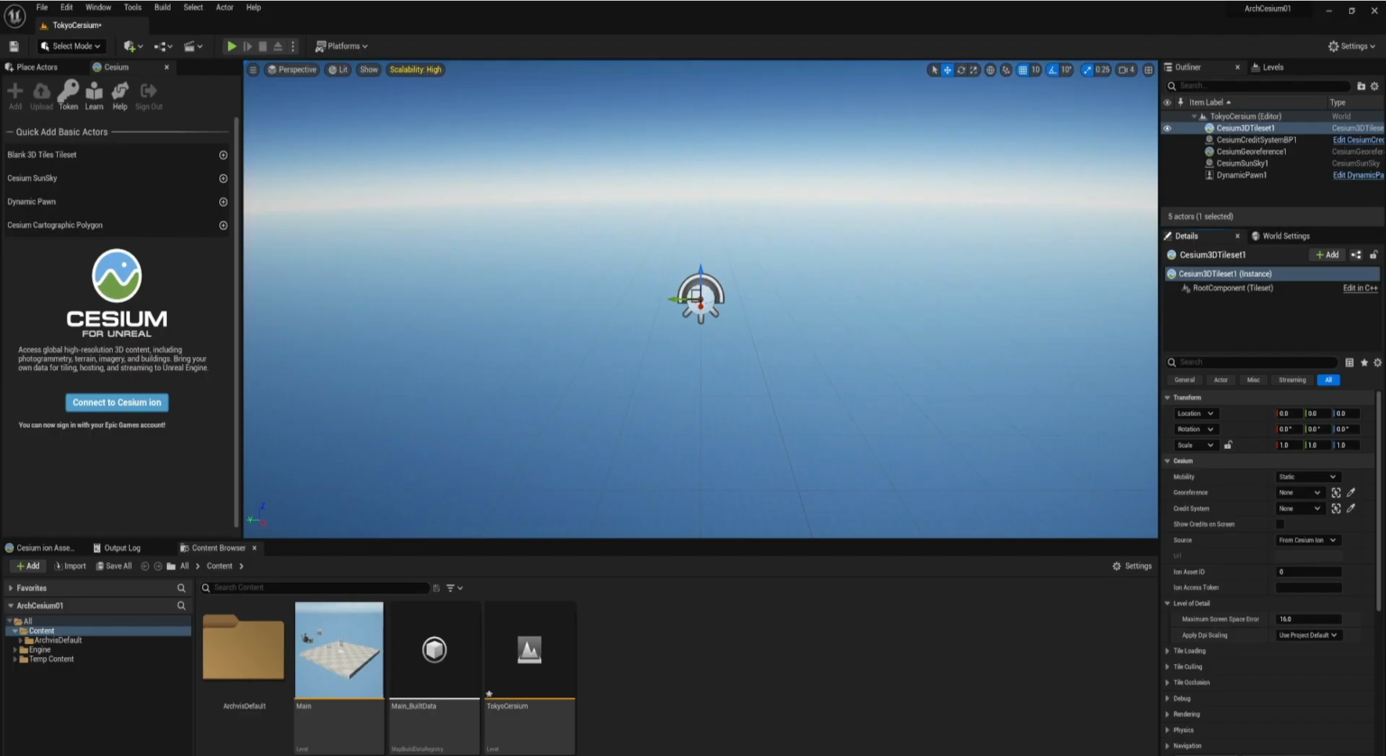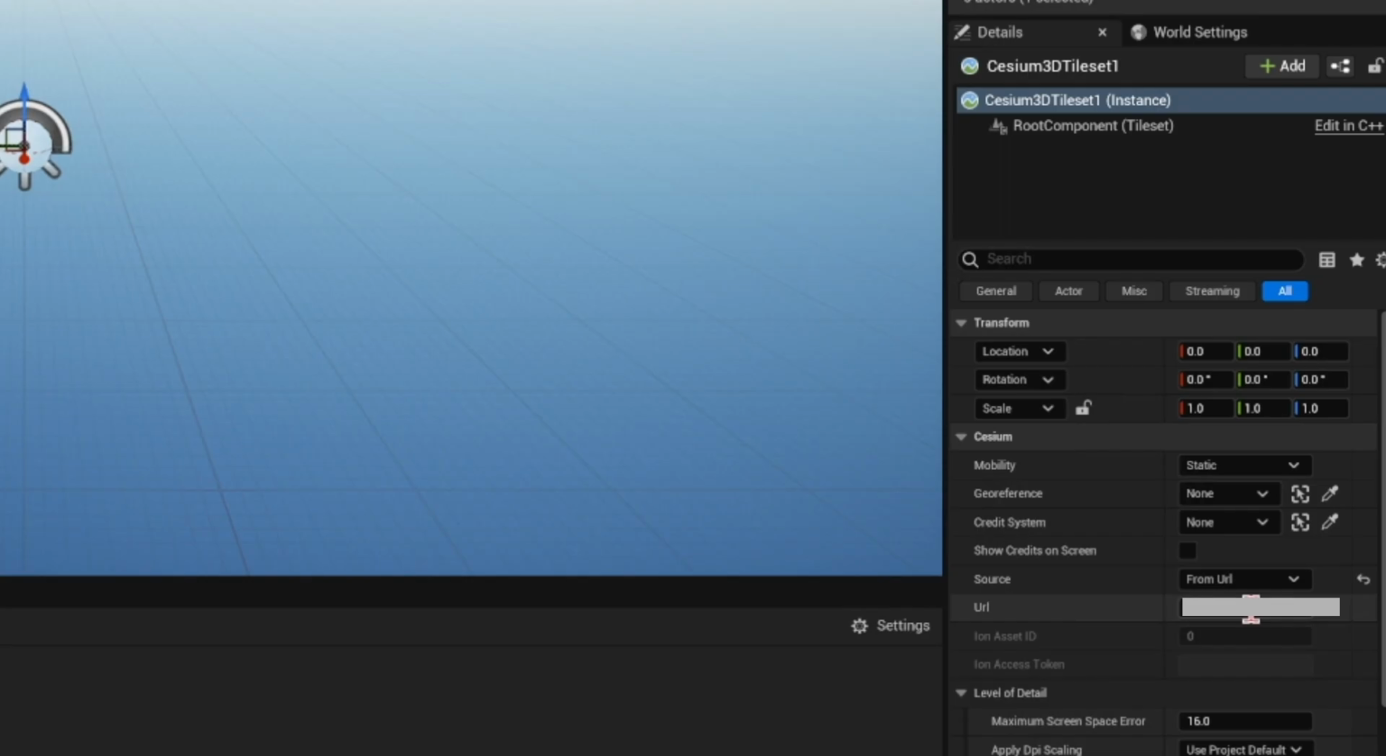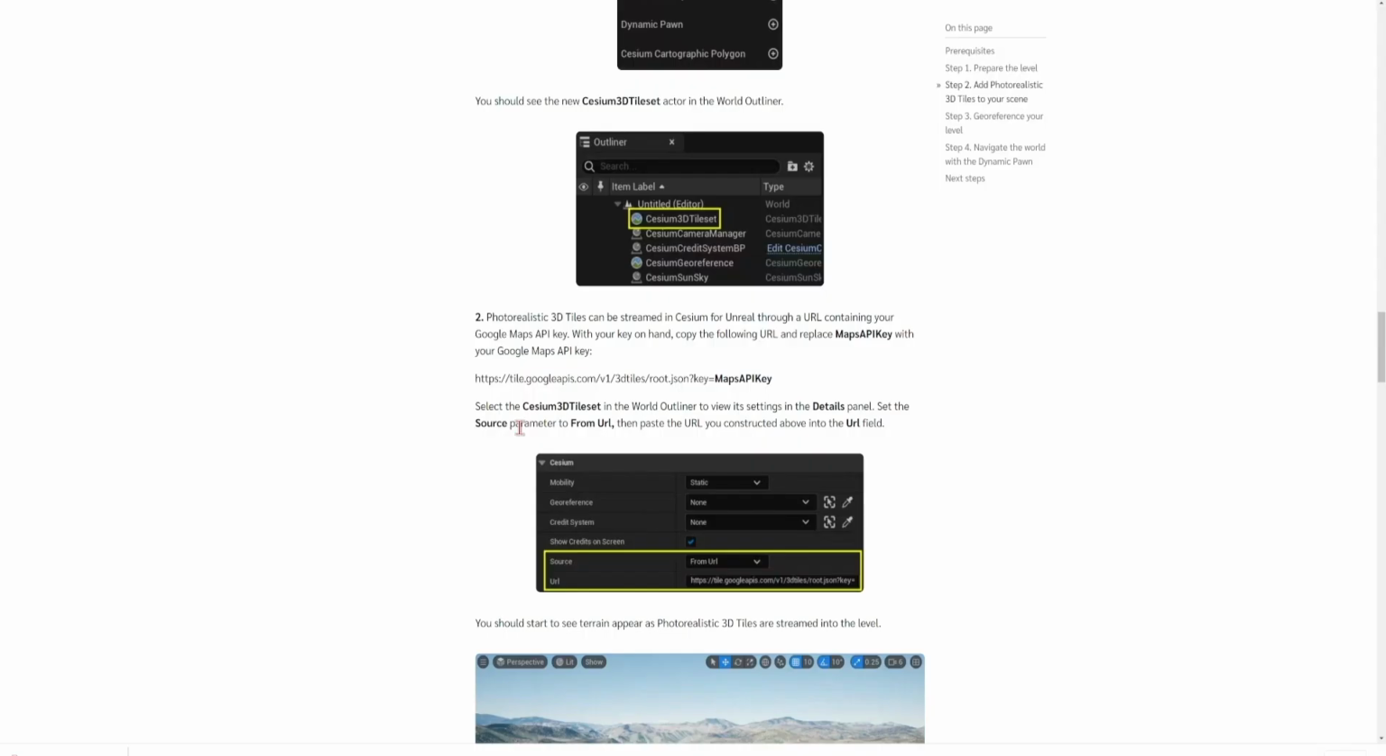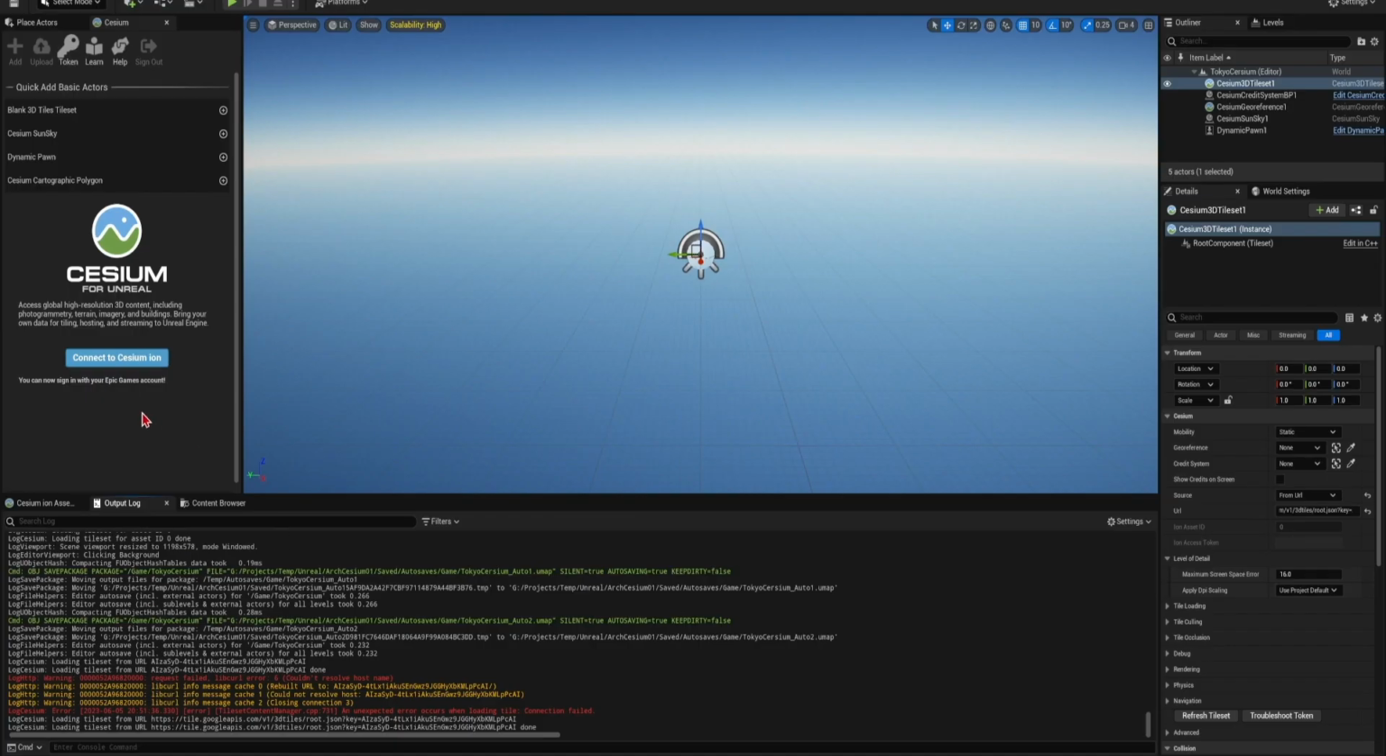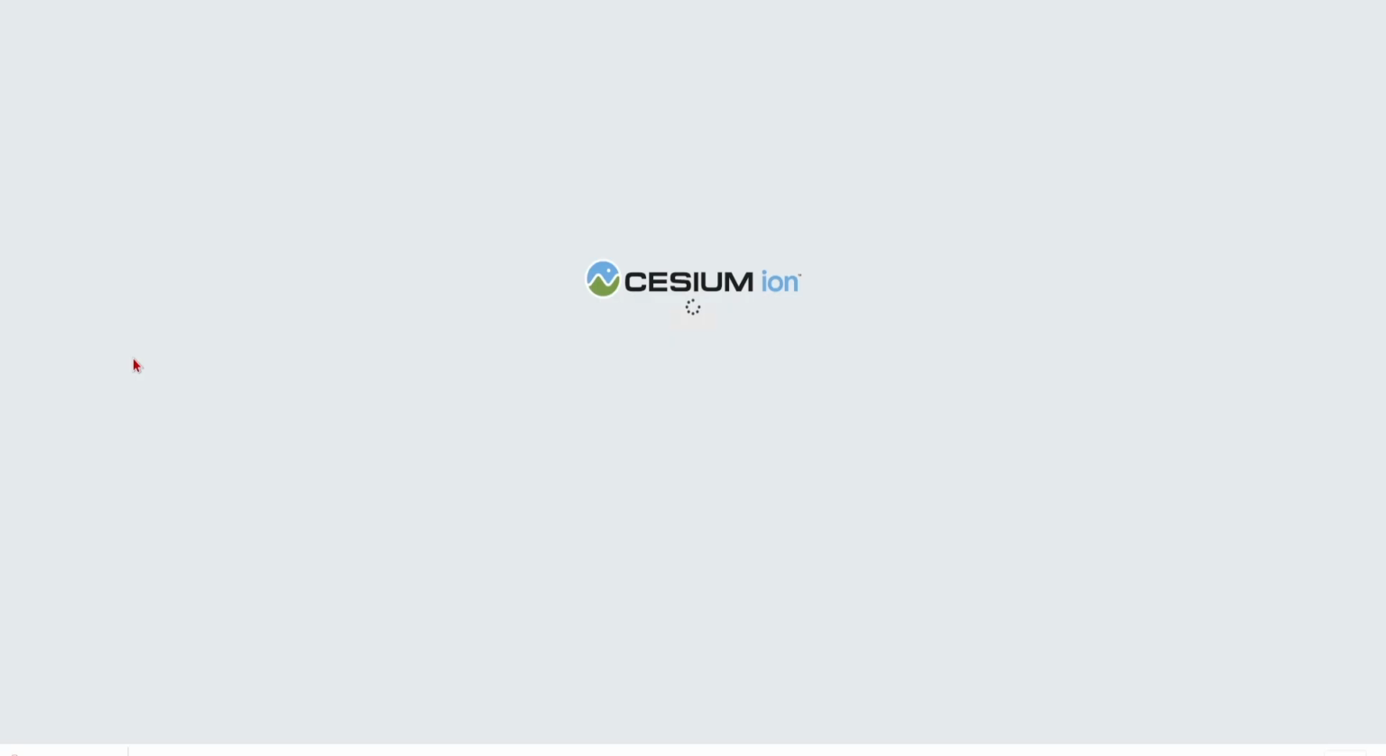Back over in the Unreal Engine, go to the Cesium 3D tileset and make sure source is set to From URL and paste in the API token here. Also, be sure to paste in this web link at the start of the API key. You can get this URL from the Cesium web guide, but I'll also paste that link in the description below. Also, don't forget to actually connect your Cesium Ion account over here on the far left.